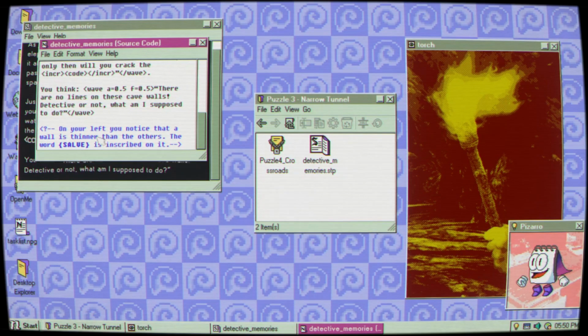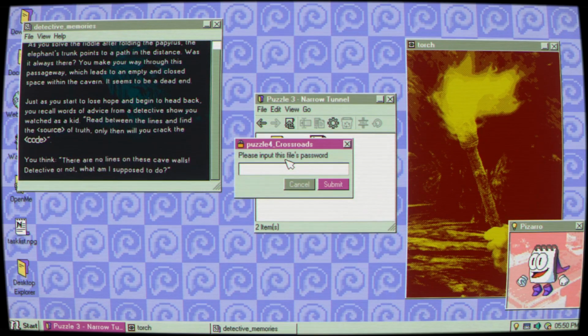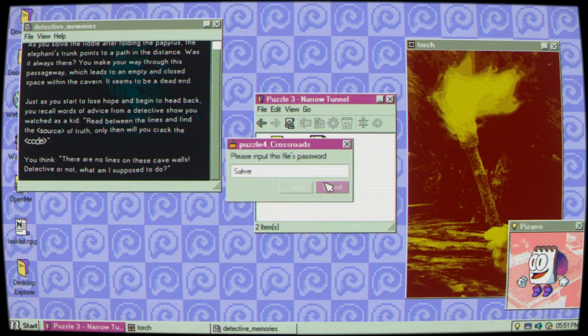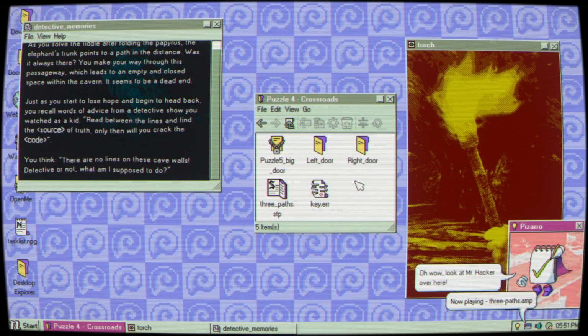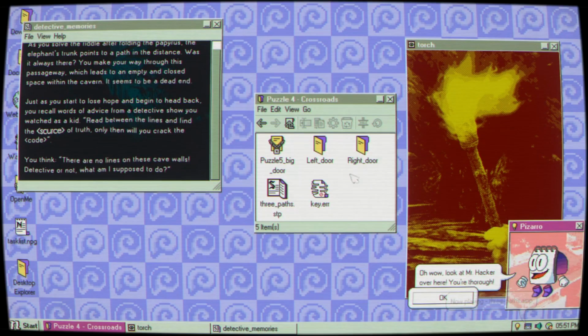On your left, you notice that the wall is thinner than the others. The word salve is inscribed on it. It's a great word, salve. Salve. Wow. Get Mr. Hacker over here. You're thorough.